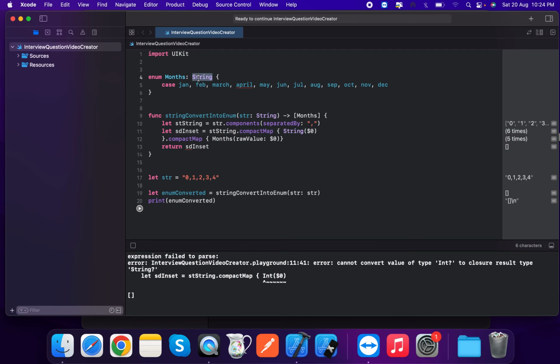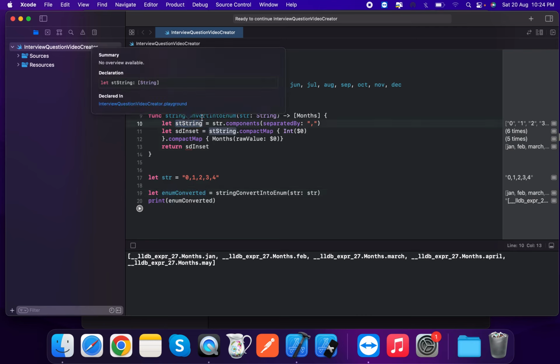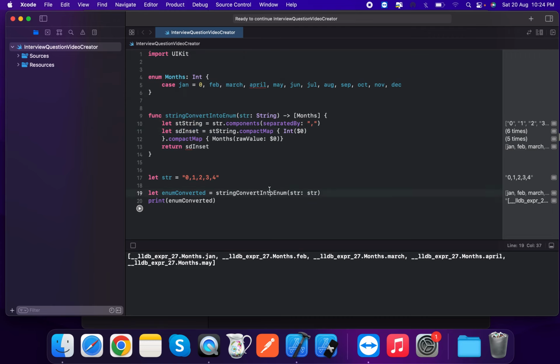Suppose this is the type of integer and is equal to first index 0, and now convert this integer. This converts to January, February, March, April, May. This converted string, suppose this converted string is the type of array of month enums, and this converts the array of string enums to the array of enum. This is a string converted to an array of enums. Okay, so thank you for watching this video.